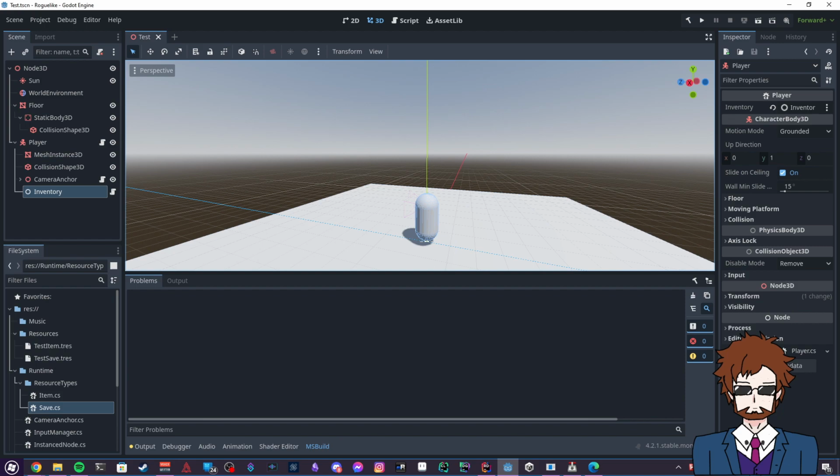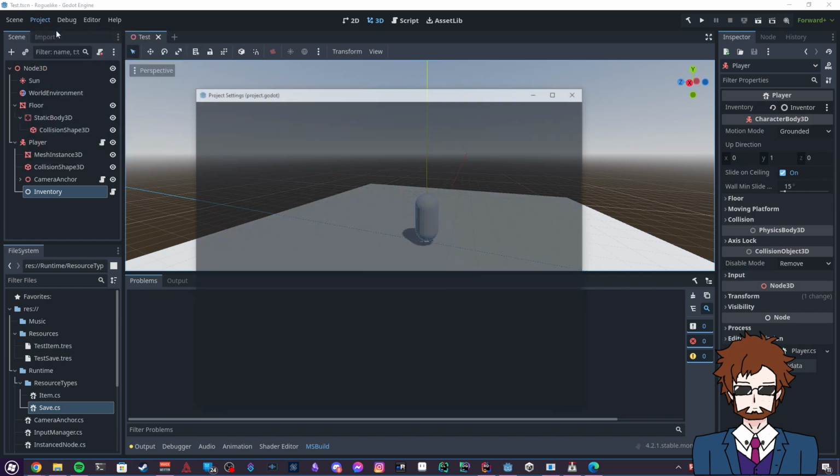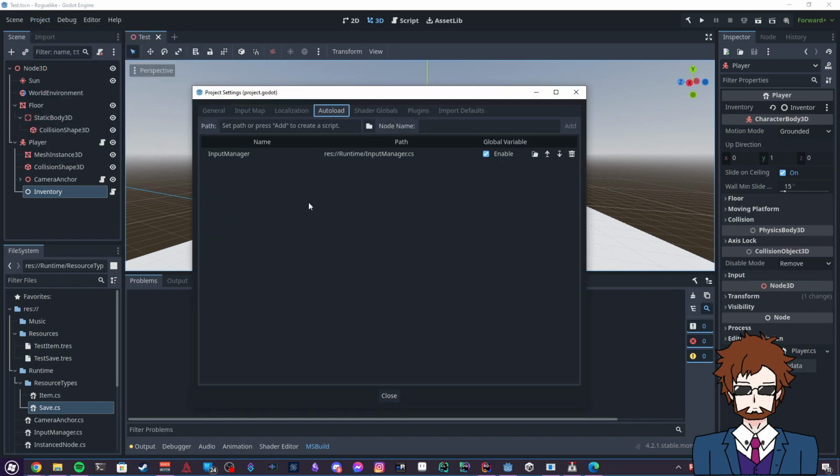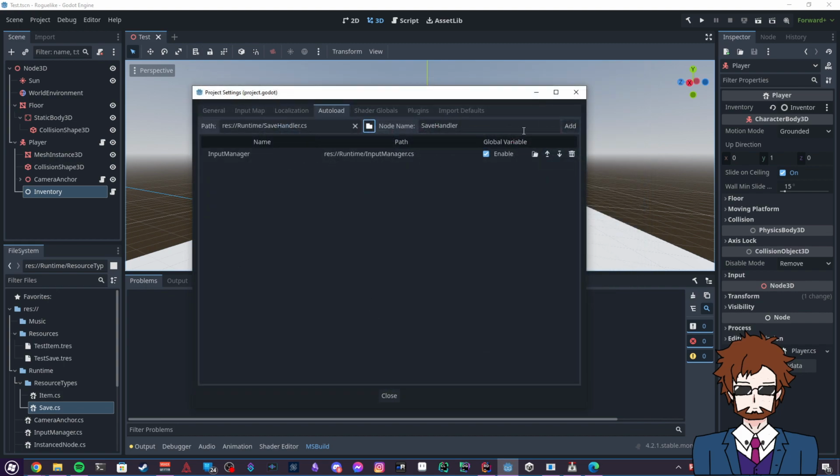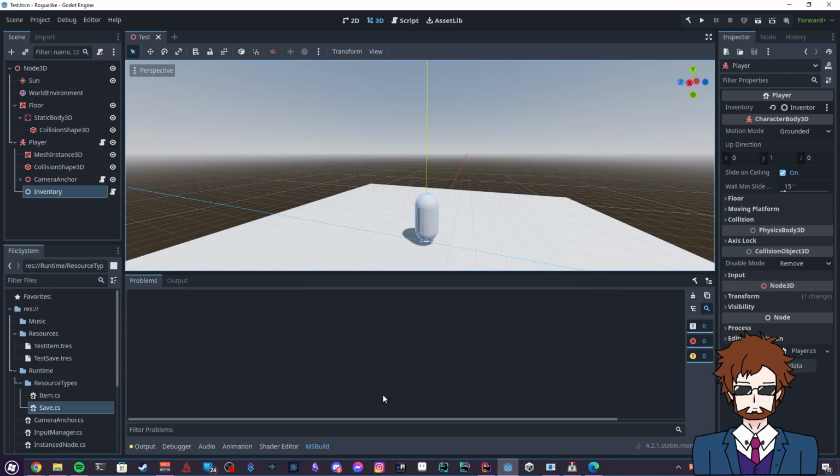Okay, while we're here, let me just go into my project settings, and in the autoload, let me specify that I want to add my save handler as an autoload as well. Add, and there it is. Now it will start when the game starts, basically. So now let's continue building our inventory.